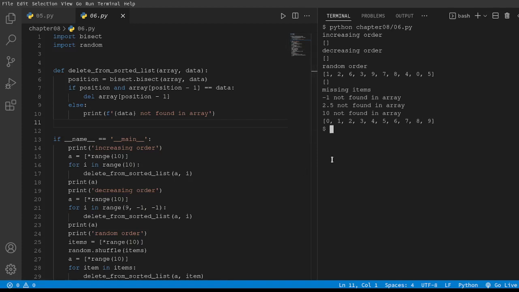Question 6 takes us in the reverse direction of the previous questions. Instead of inserting, now we are going to delete from a sorted list. The same idea holds. So we try to locate the position using the bisect method. If the position is non-zero, that is if the array is basically non-empty, and if we can check that the location that we want to delete, as in array of position -1 equal to the data, then we can use the del built-in to remove that particular location. If not, we inform that data was not found.